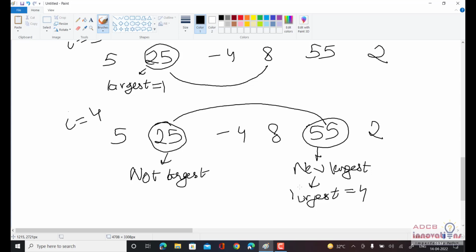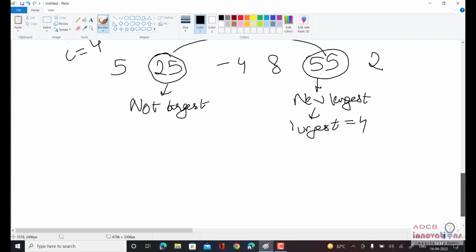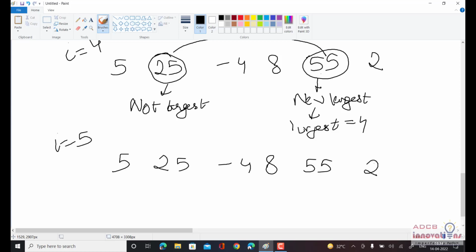So we have now our largest element, that is 55. Now it is going to compare with other elements to see if it is the largest or not. So the final element which is remaining here is 2. So in the next pass, that is i is equal to 5, it is going to be like this: 5, 25, minus 4, 8, 55 and 2.